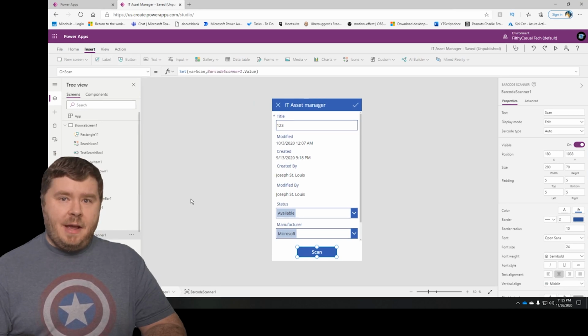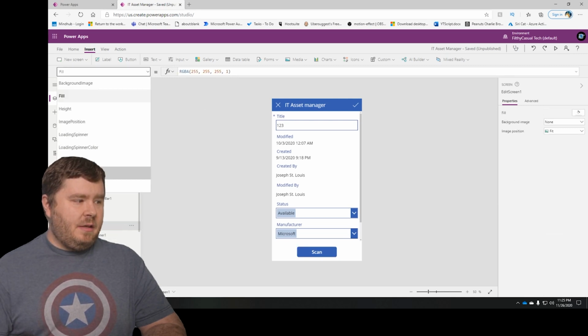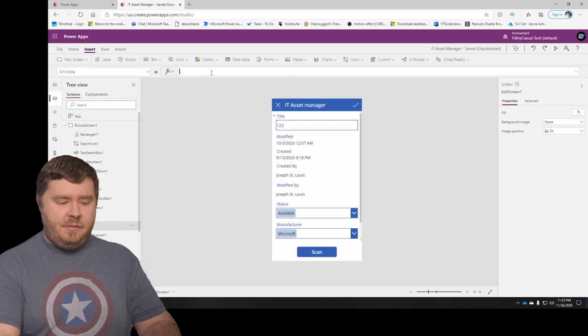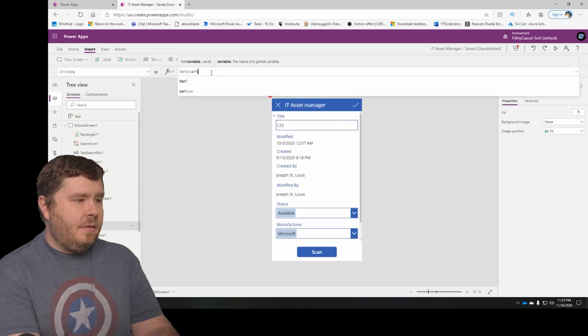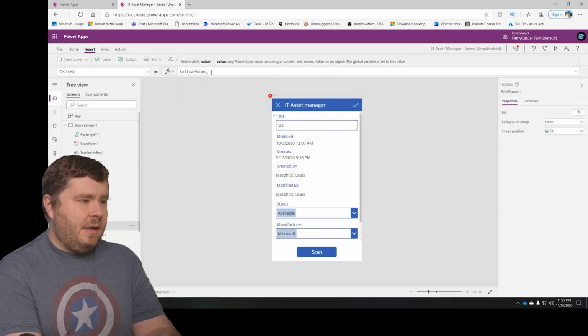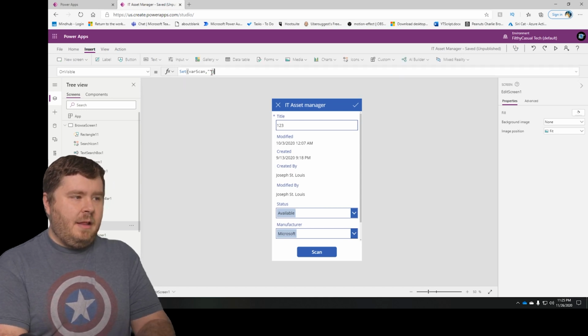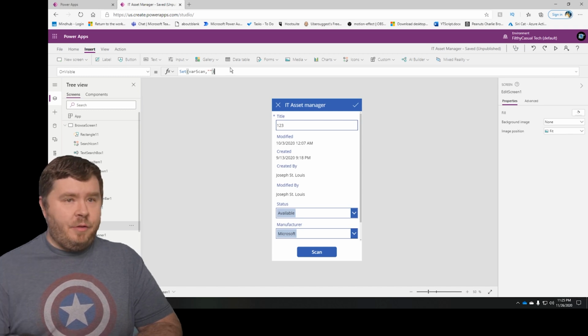All right, next I'm going to set the edit screen to automatically purge the data in that variable when it loads. So I'll do a Set on varScan, and I'll just set the value to nothing. That way, every time it loads, it'll purge the value of the variable. So that is all set.